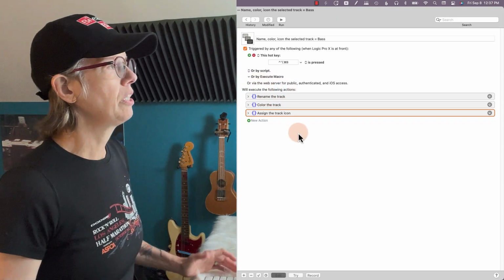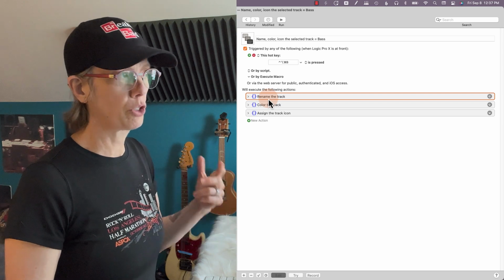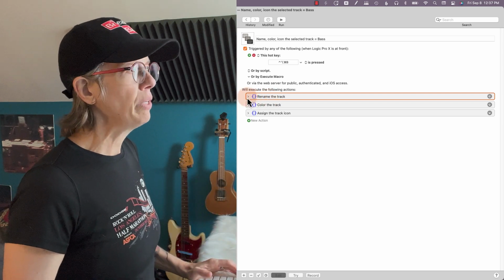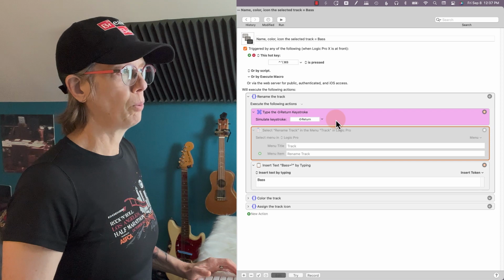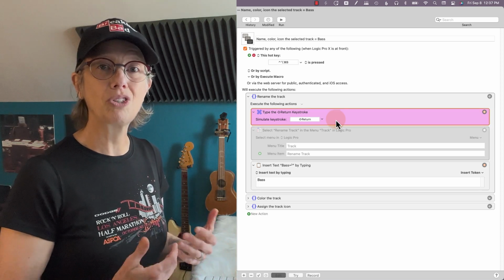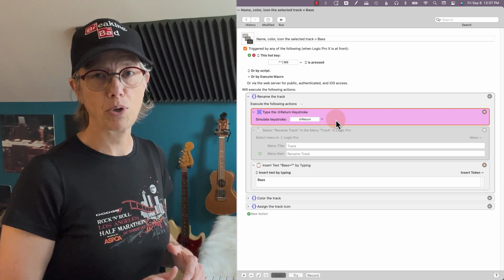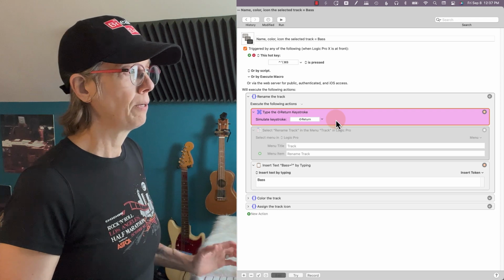So here we are in Keyboard Maestro. This is the macro. I got to rename the track, recolor the track, and assign a track icon. Renaming the track, that's a pretty simple matter. There's a keyboard shortcut in Logic of Shift Return to select the track name, and from there it's a matter of typing the new name and pressing Return to confirm it.